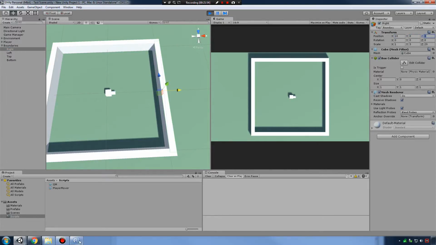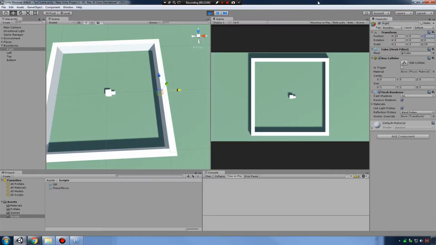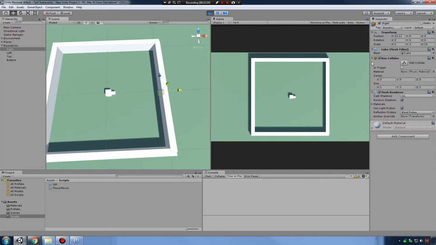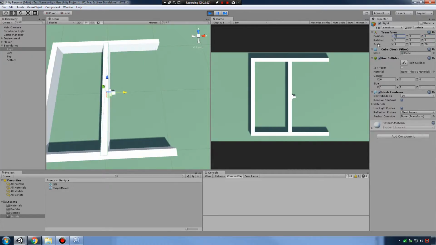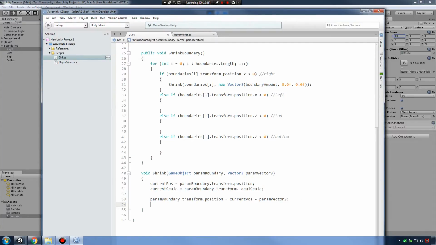Now we're going to subtract this new Vector3 from that. So if our boundary amount is, I don't know, 1, then we're going to subtract 1 from the x, 0 from the y, and 0 from the z. And that'll effectively move this right boundary over 1 unit, like so, 9, 0, 0. So that's how we're going to update our position. It's going to subtract one vector from another. And then we need to do the same for scale.